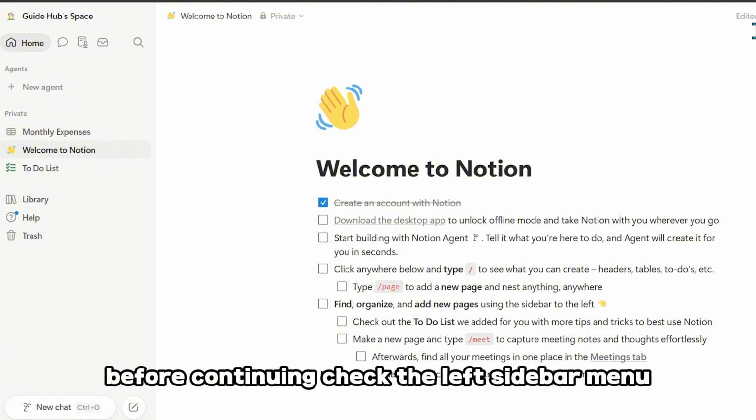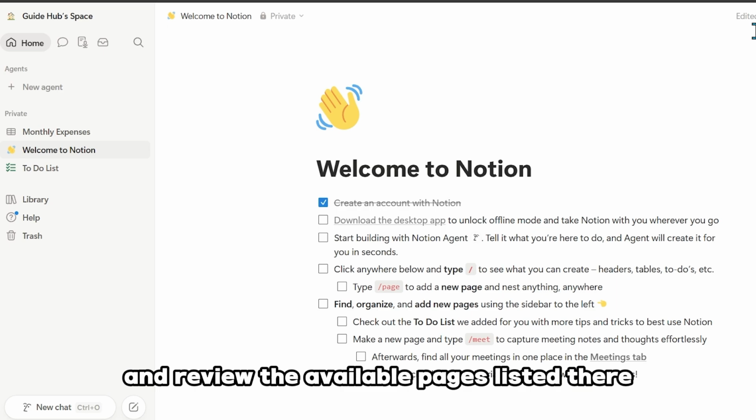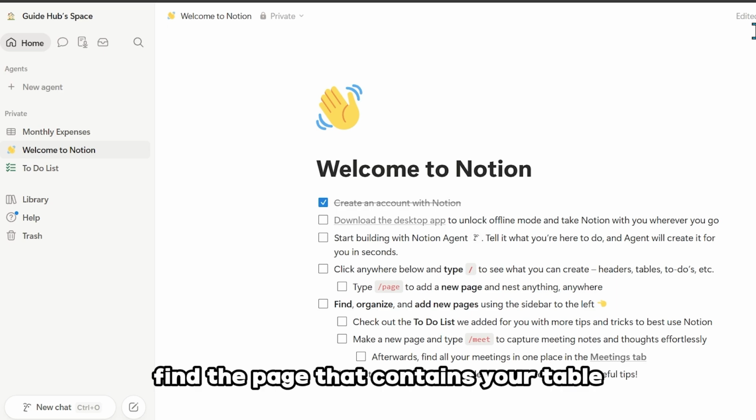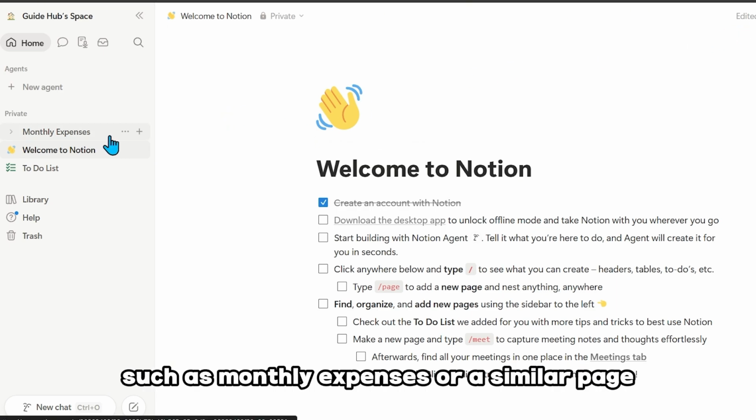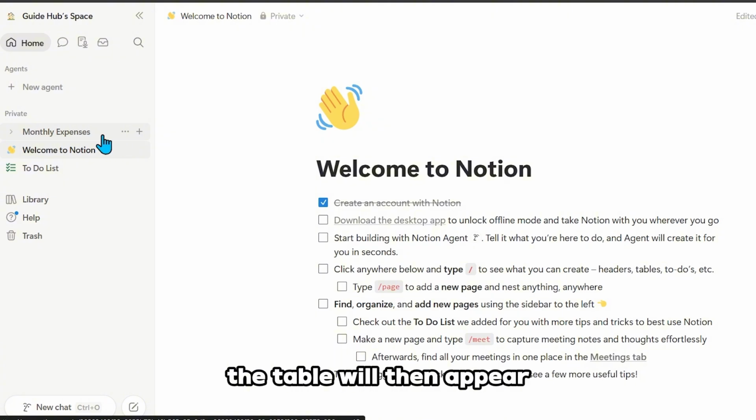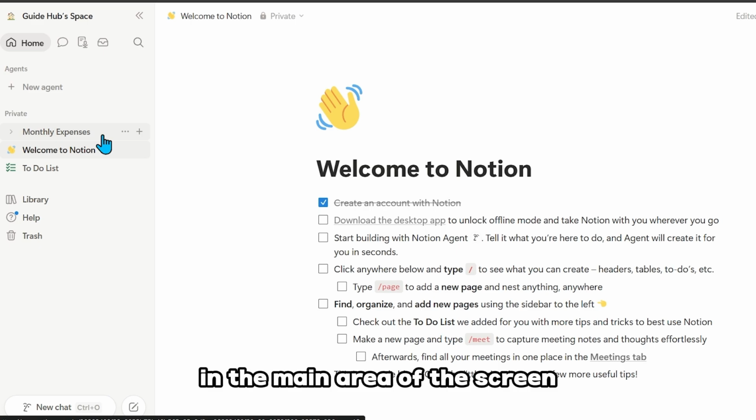Check the left sidebar menu and review the available pages listed there. Find the page that contains your table, such as monthly expenses or a similar page. Click the page once to open it. The table will then appear in the main area of the screen.